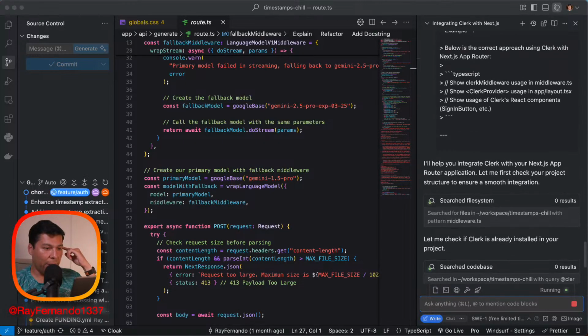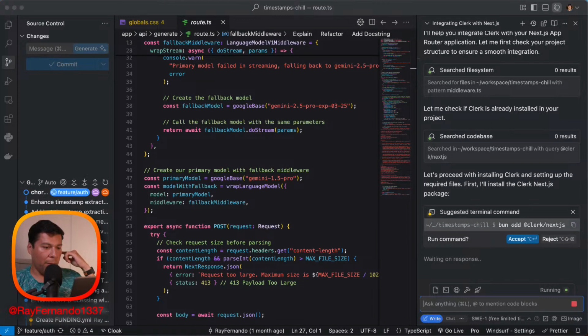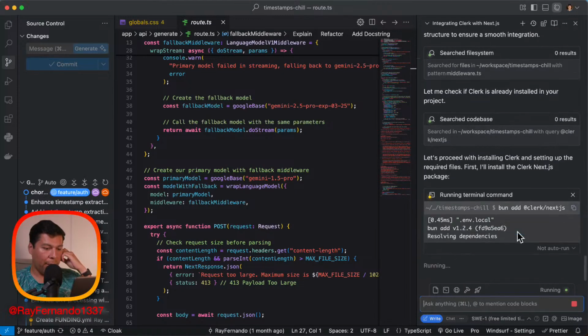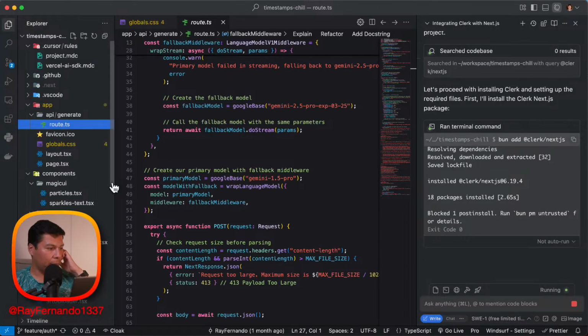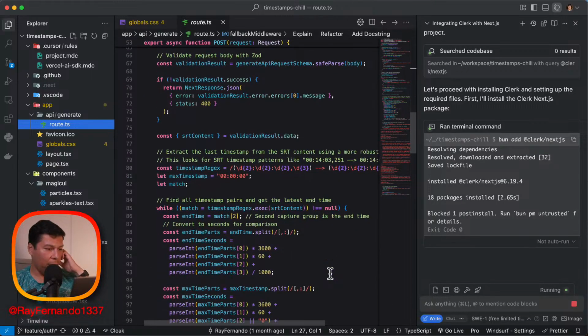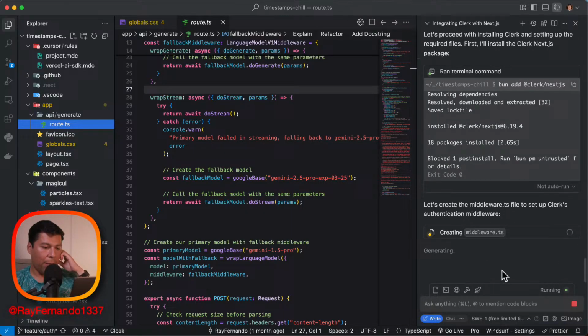Let's see what's going on right now. So it searched for the files. Let me check if Clerk is installed. No. Okay, so I'm going to run the command. Yes, bun add. Okay, so now it's going to add my stuff for me. Great. All right, so now it's installing my packages, which is awesome. Cool, a blocked post install. Okay, that's fine. Now let's create the middleware.